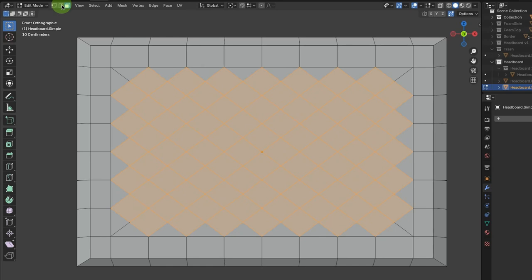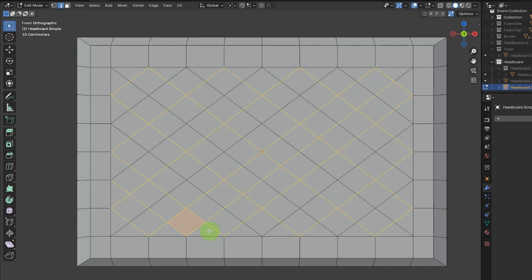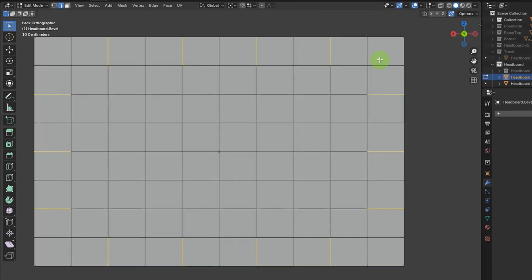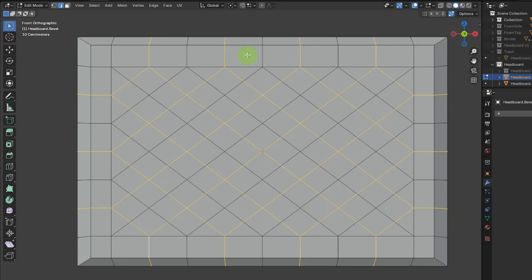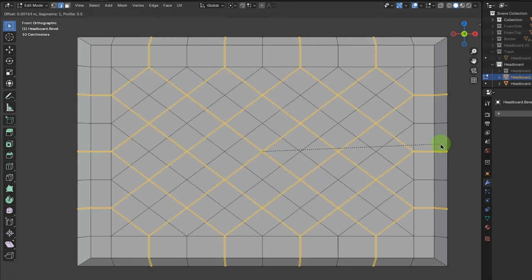Select these diamonds and isolate the edges to be beveled. Hold Ctrl plus Alt key to deselect by edge loops. After beveling, save the selection as a vertex group.